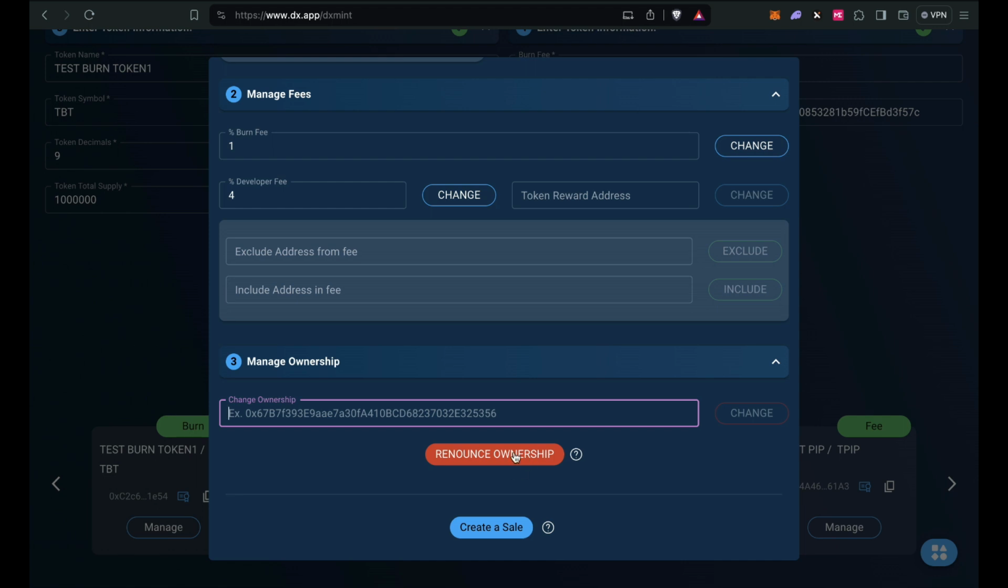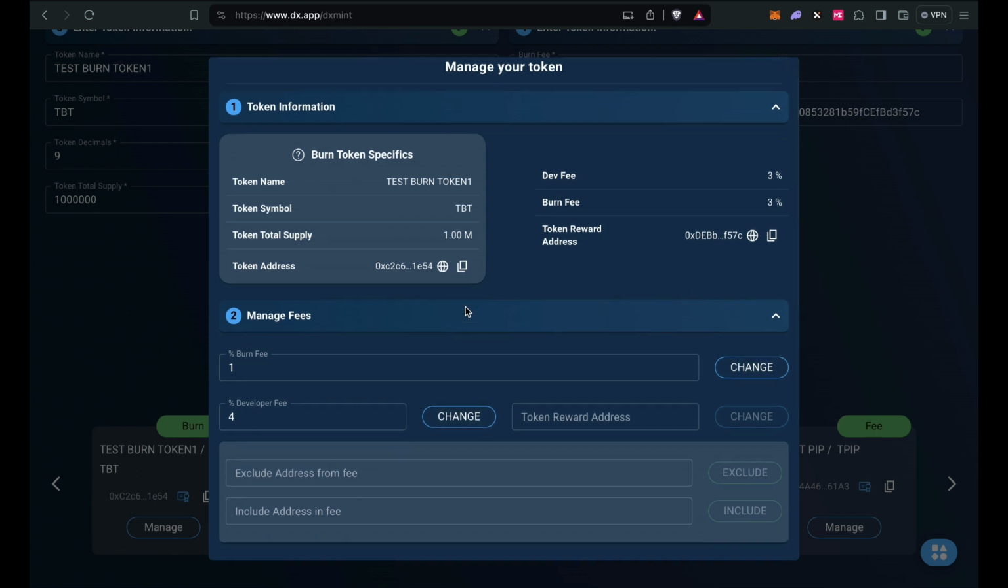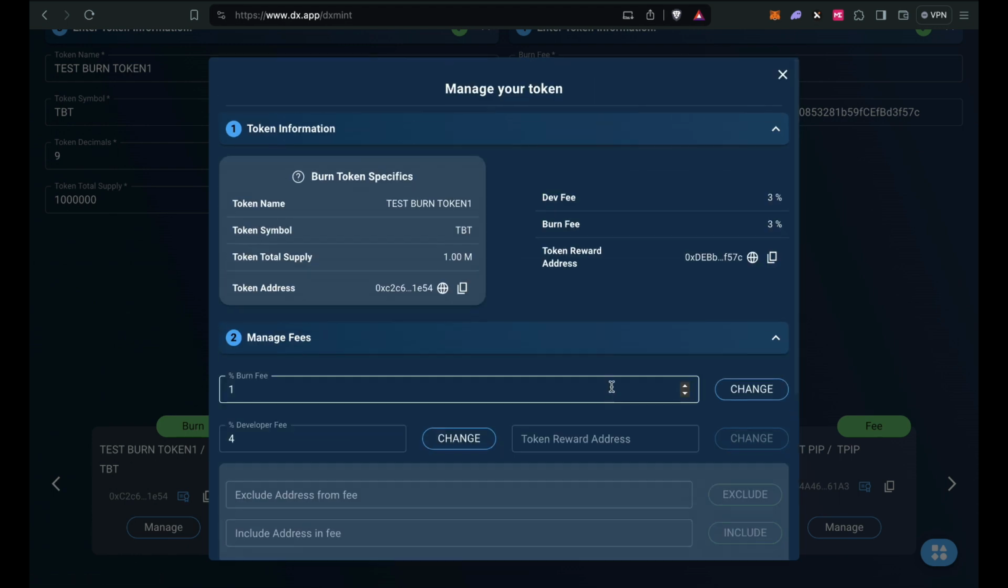As far as renounce ownership, this is for those developers who want to basically give up control of the contract completely. So be very careful when you do that, because once you renounce ownership, you cannot edit the contract anymore. And finally, again, if now I'm happy with the token, it looks good, I want to raise some funds for it, I go at the bottom here and I can create a pre-sale or a private sale or a fair launch. But this is how easy it is.